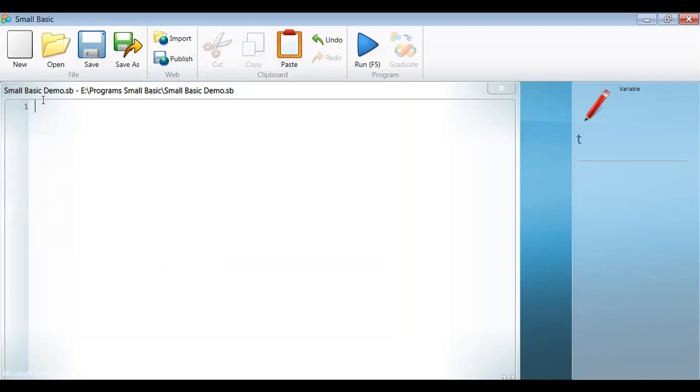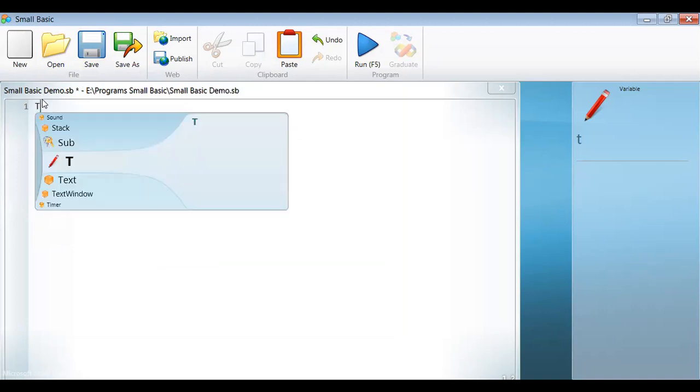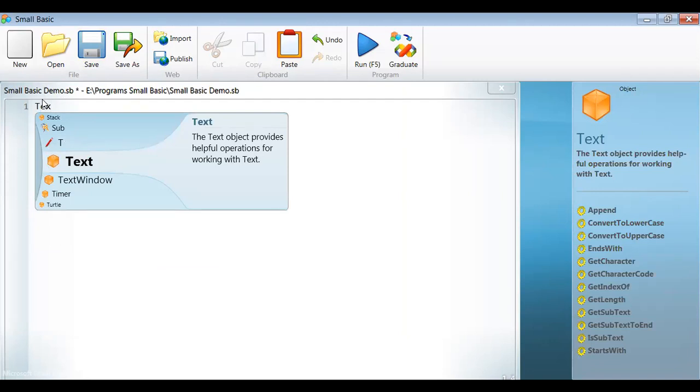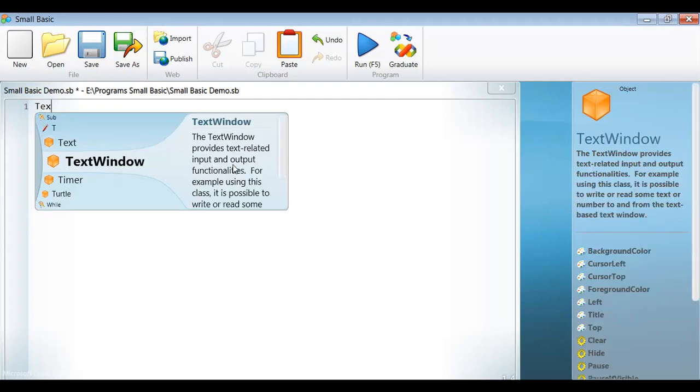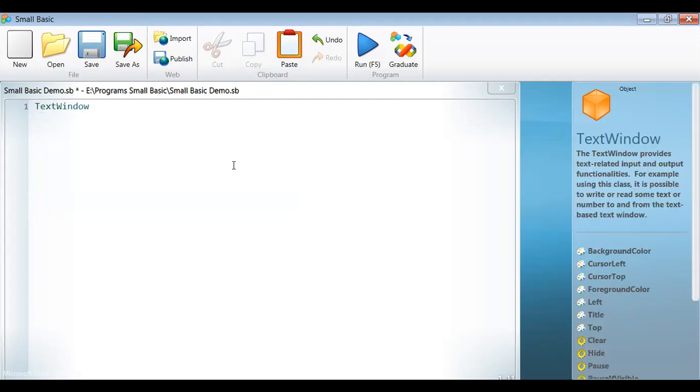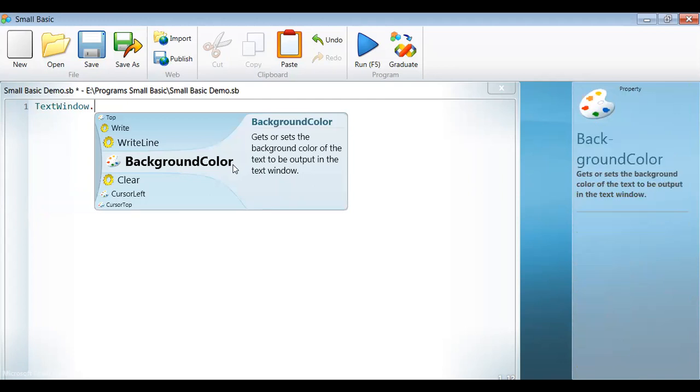Now first we will write how to display a message on the screen, and for this we have one command, that is Text. As you type, some options will appear on your screen. You have to choose one, click on it and press enter. It will automatically be written. Then with the dot, it connects another method of that class.